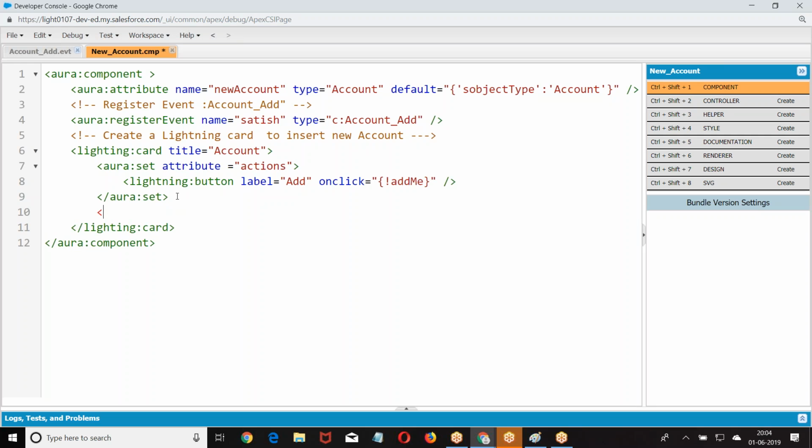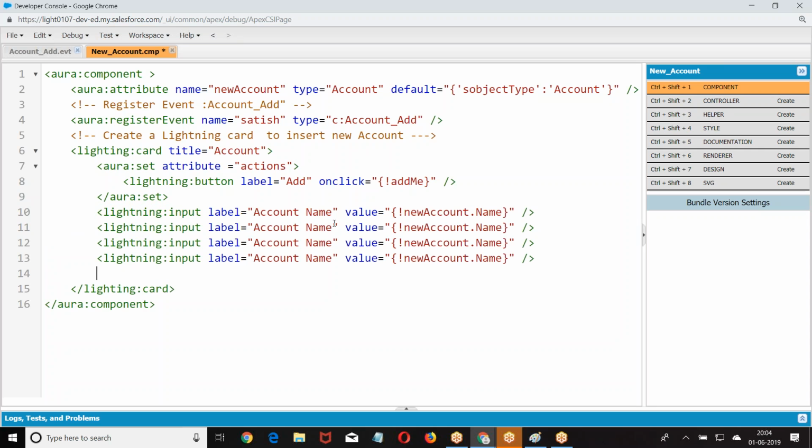Then I was going to give lightning input, label account name, value equal to, what was that? newAccount dot phone.